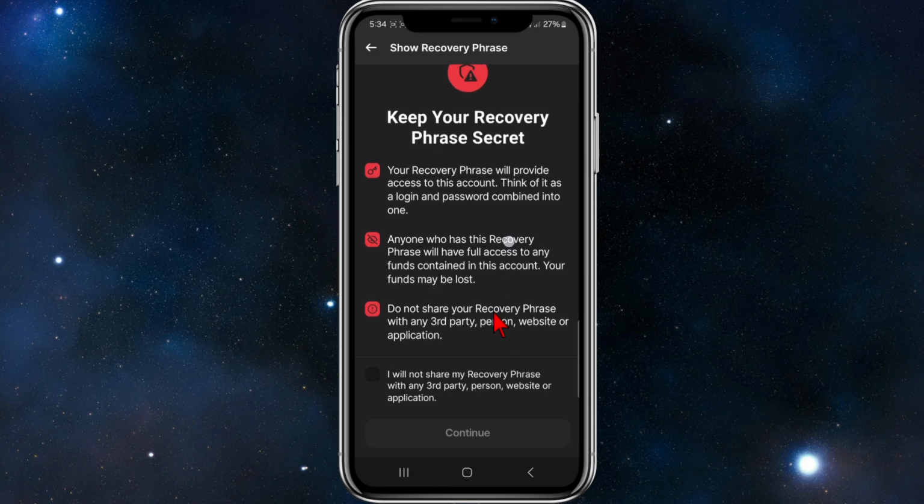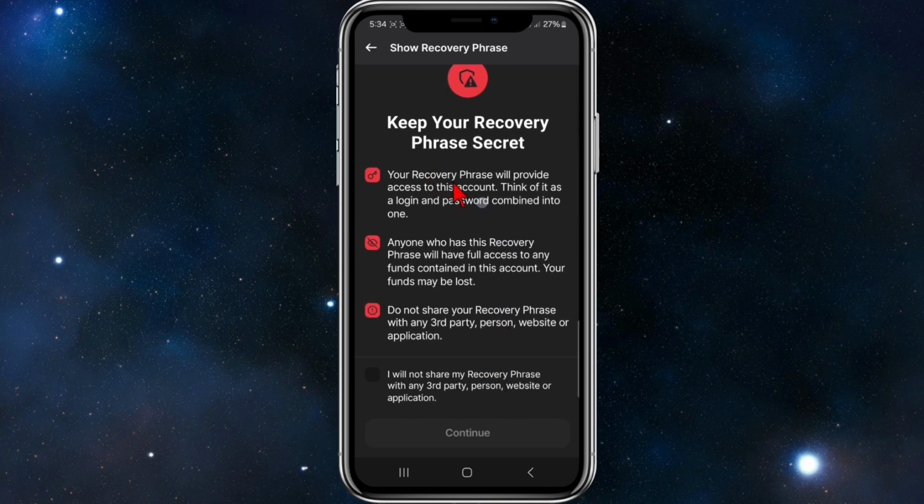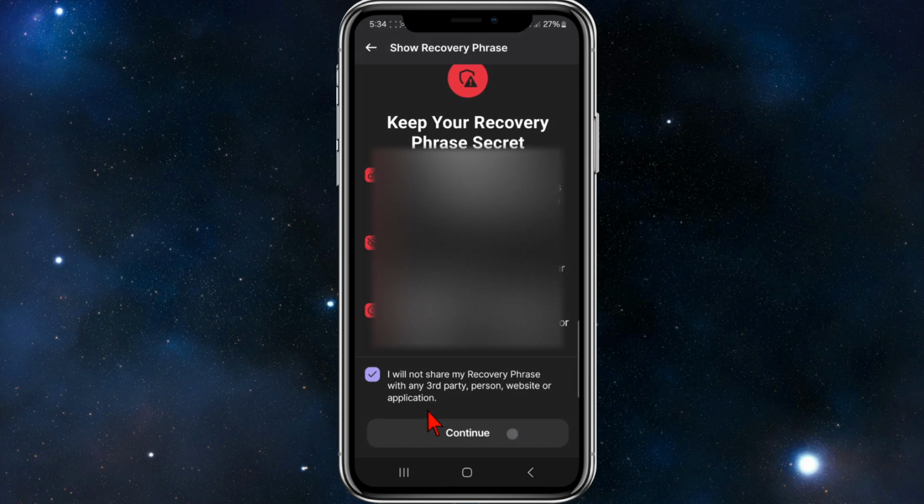And then it will say keep your recovery phrase secret. Your recovery phrase will provide access to this account. Think of it as a login and password combined into one. So go ahead and click on I will not share my recovery phrase with any third-party person, website, application. So click that and then click on continue.